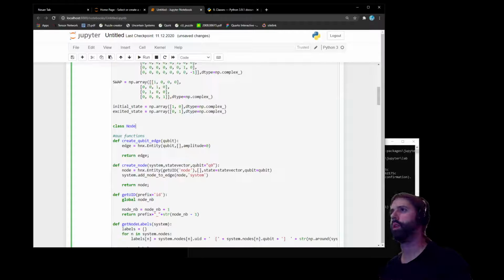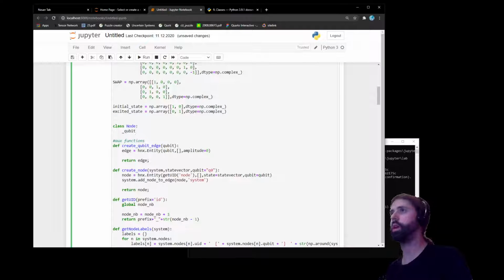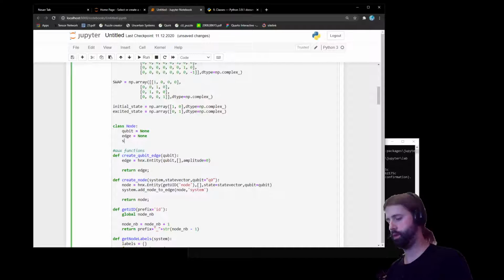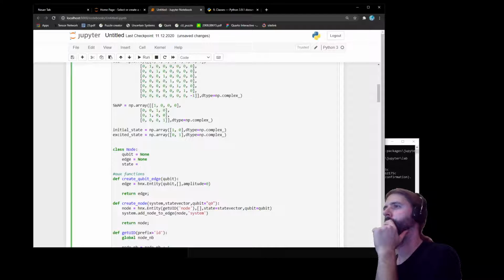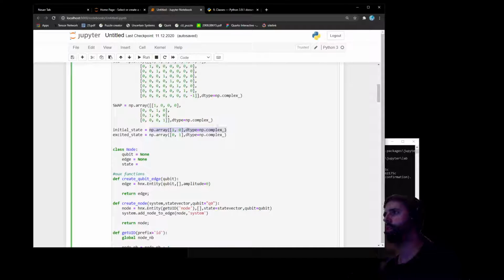So I can just say class node and then have a qubit, which by default will be Q0 or none. And then edge. Now I'm thinking I will even force this to be just one edge. And it has a state, obviously.